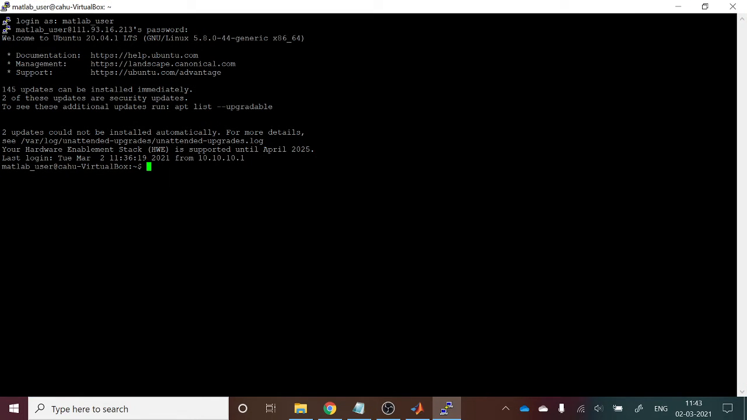So this is the portal, right? Already I have logged in. You can see matlab underscore user at the rate Kahoo VirtualBox. This is the system on which MATLAB is installed, in our local ICFI Tech campus. So now you have connected to this server.